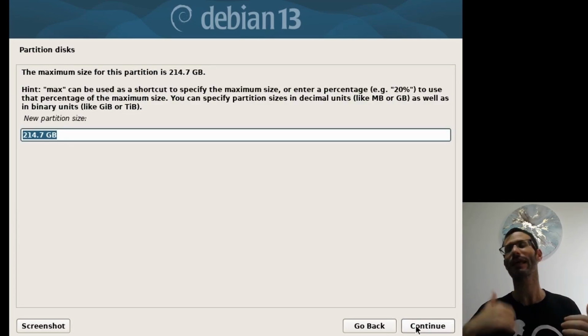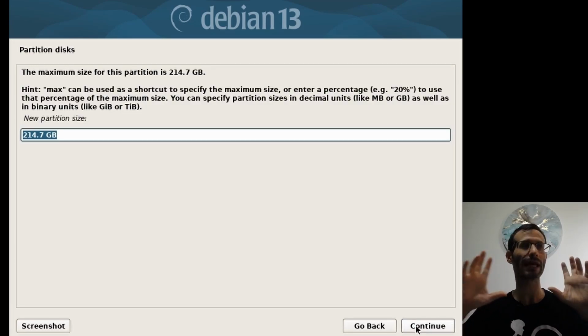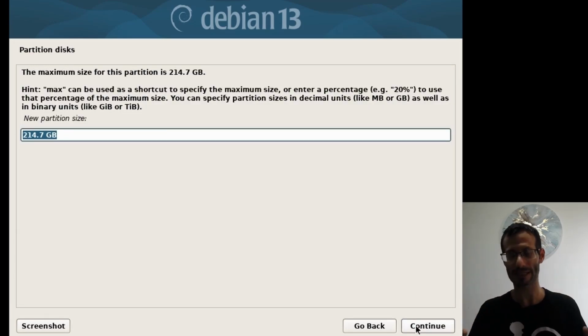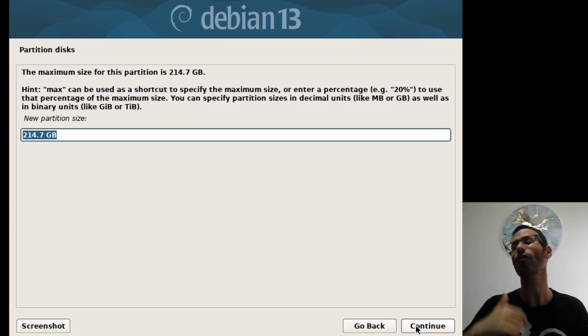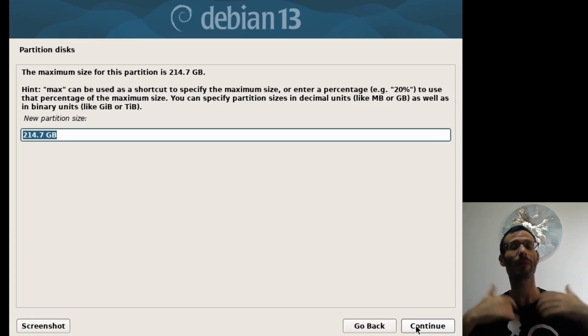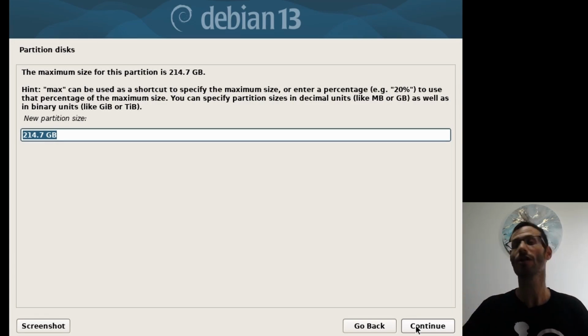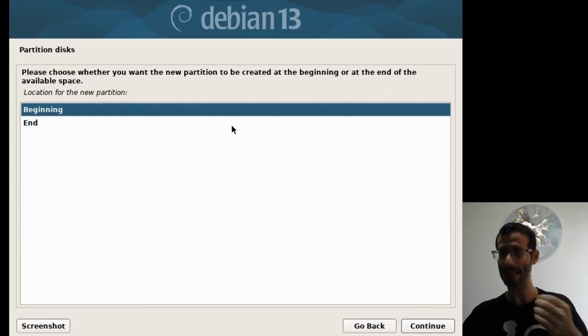And the size for the EFI system partition needs to be at least 500 megabytes. But to be on the safe side, if you have the disk space, it's generally recommended to allocate about 1 gigabyte. So this is what I'm going to do here. So let me allocate 1 gigabyte, then I can click on continue. I want to create the new partition at the beginning of the available space, so let's choose beginning and continue.